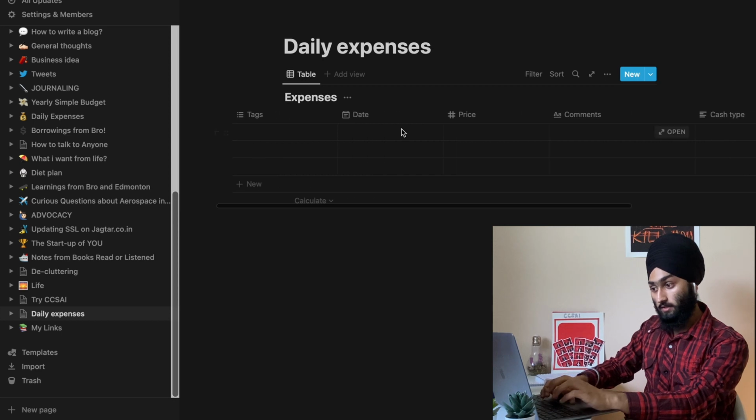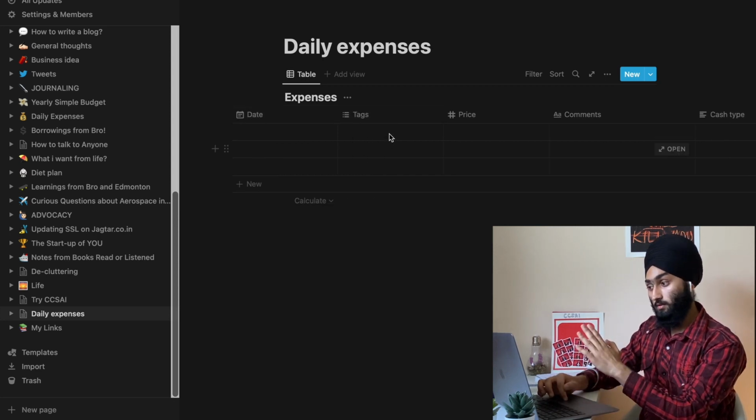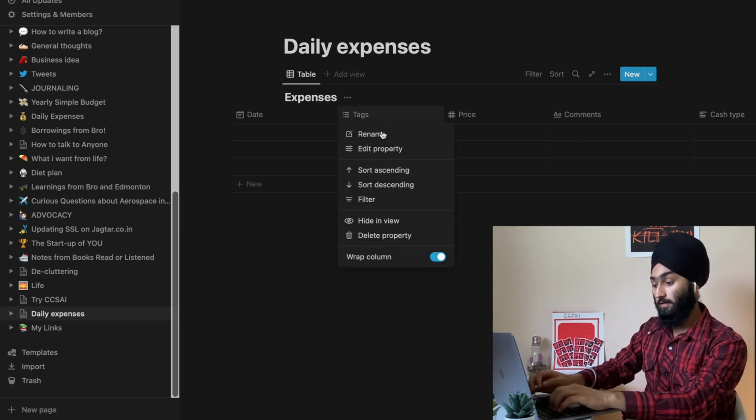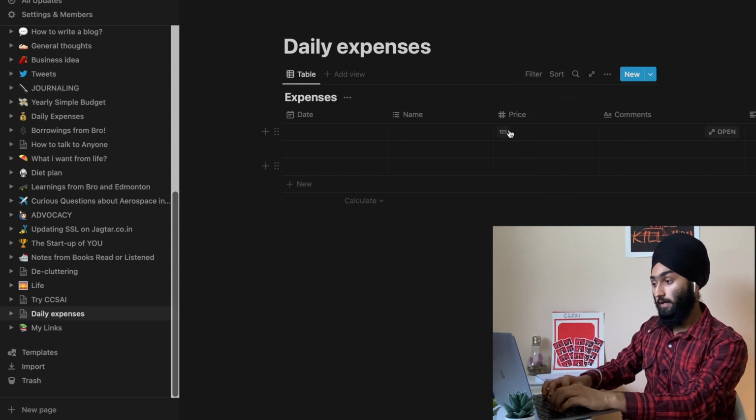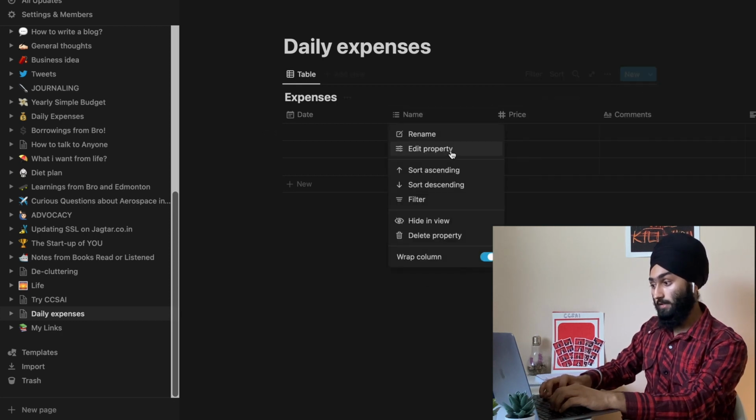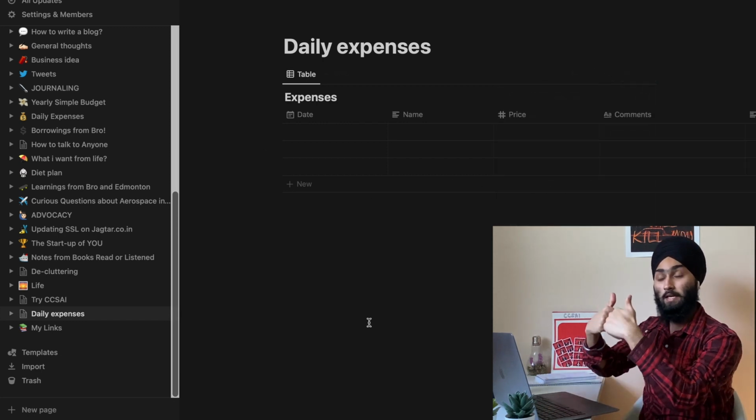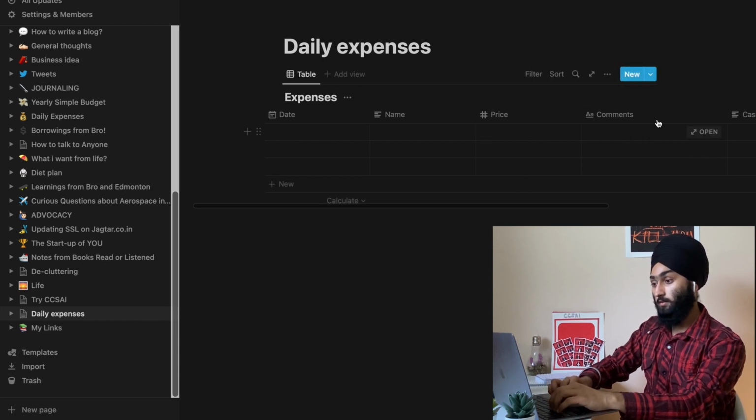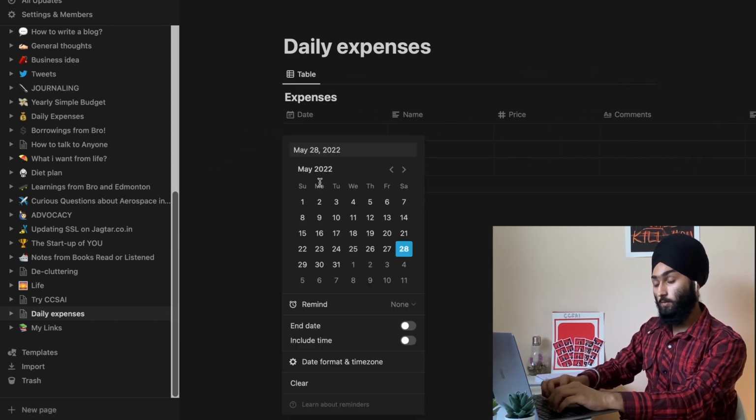I'm just going to drag date in front of this. Then we are going to name this thing as name, just name, and we'll edit this property with text. Here we'll be saying what we have bought. Then comes the price, then comments, then cash type. That looks okay.